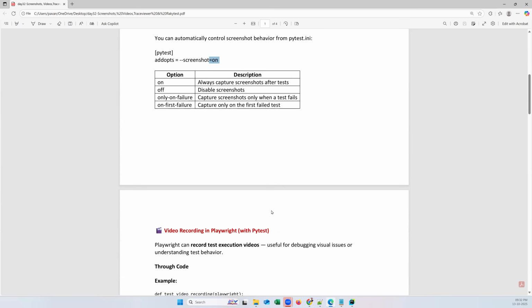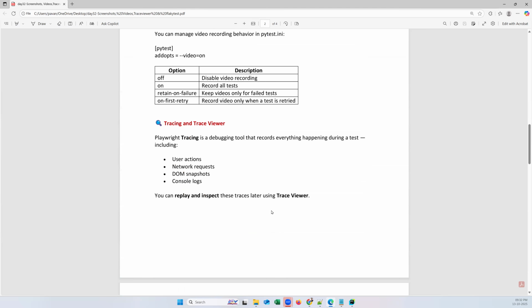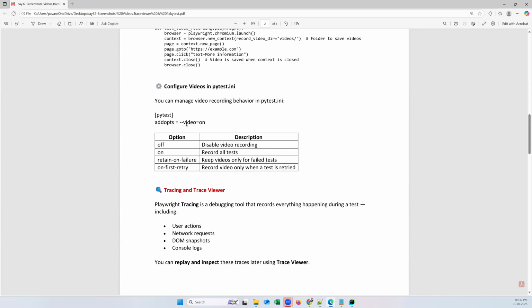Same thing for videos also. If I go back to the videos, again 4 options are there. By default, on means for every test case, passed or failed, the video will be captured. And that will unnecessarily increase the space. But every time we don't need videos, right? So you can make it off. Whenever you don't want videos, you can disable it by specifying the off option. On means every time it will record all the tests. And retain-on-failure means keep videos only for failed tests.